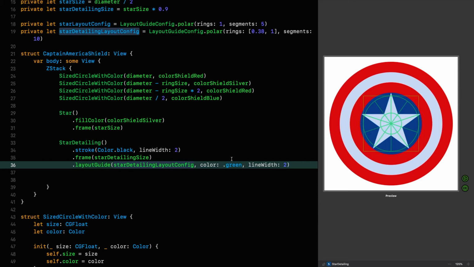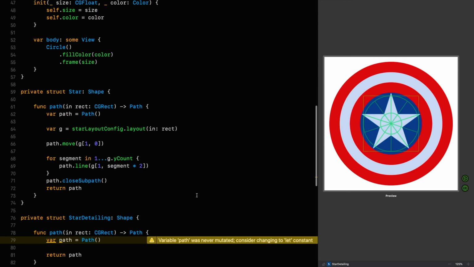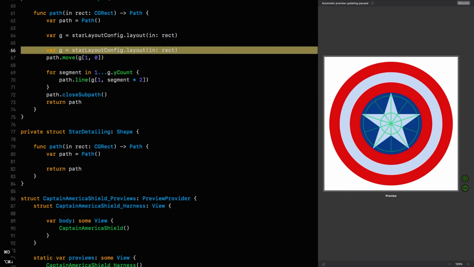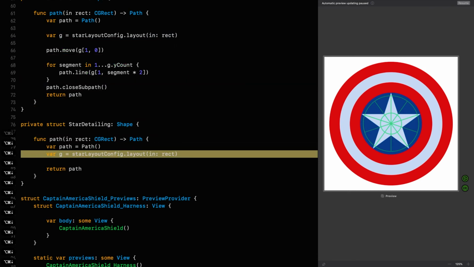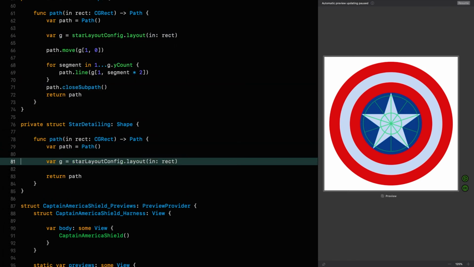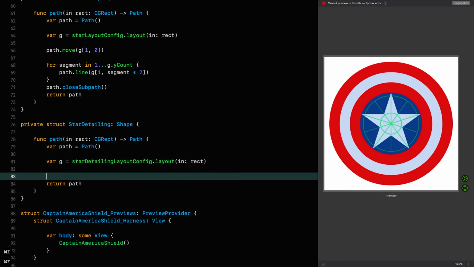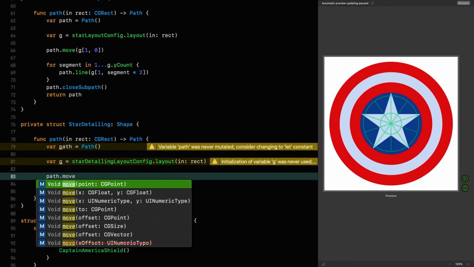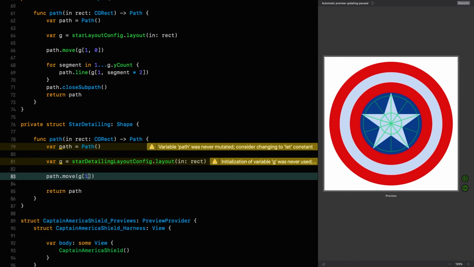Let's start constructing this thing. Again, first thing we do is we create our star layout config. Right, that is star detailing layout config. And again, we move to the top, 1, 0, right on the outer radius.